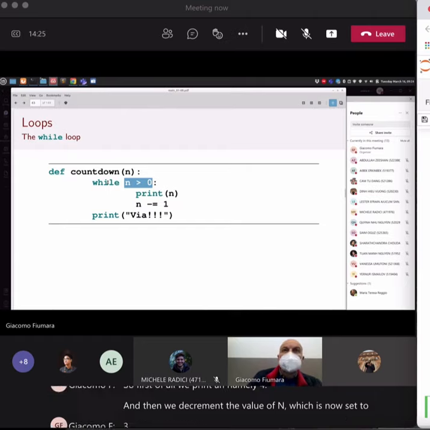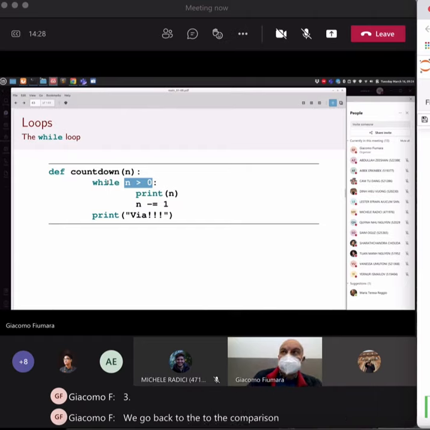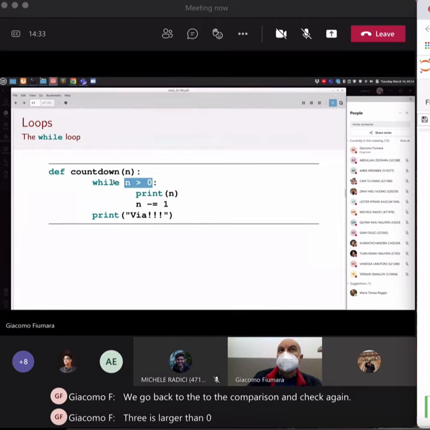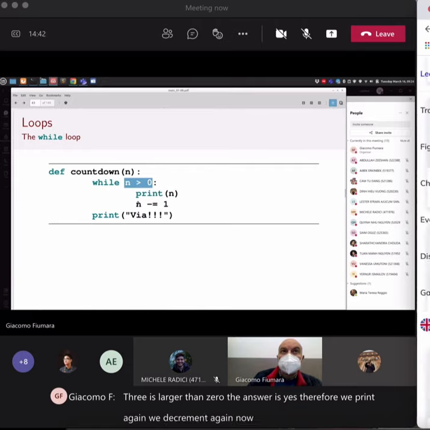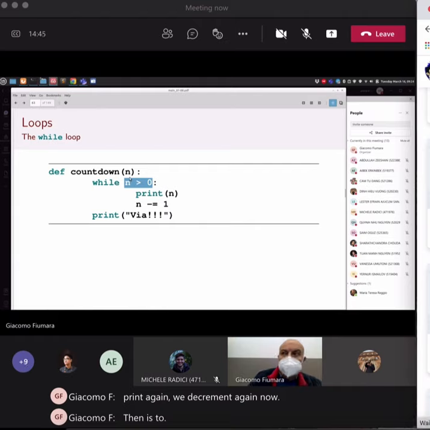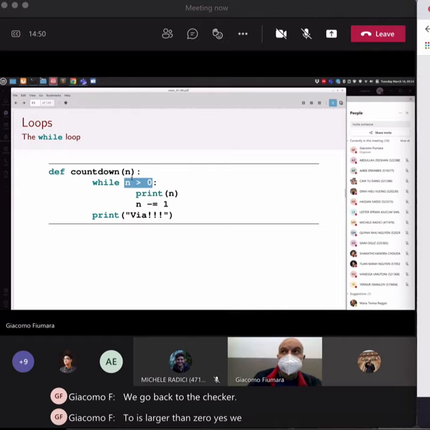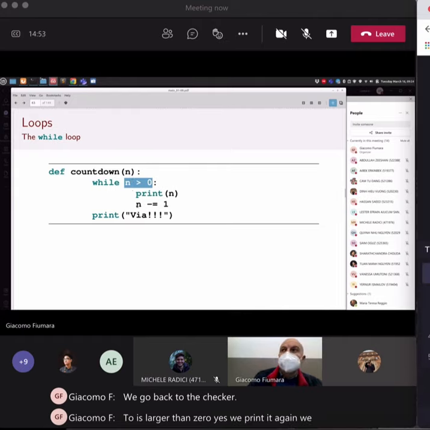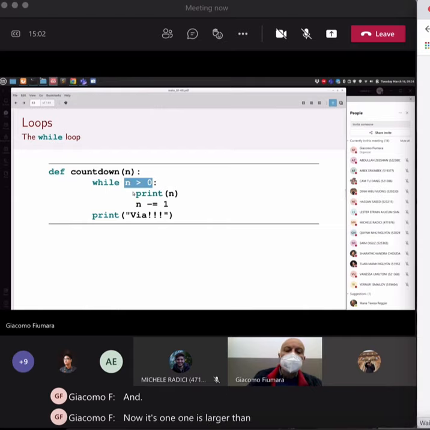We go back to the comparison and check again. 3 is larger than 0. The answer is yes. Therefore, we print again. We decrement again. Now n is 2. We go back to the check. 2 is larger than 0. Yes. We print it again. We decrement, and now it is 1. 1 is larger than 0. We print it. We decrement. Now n is 0.